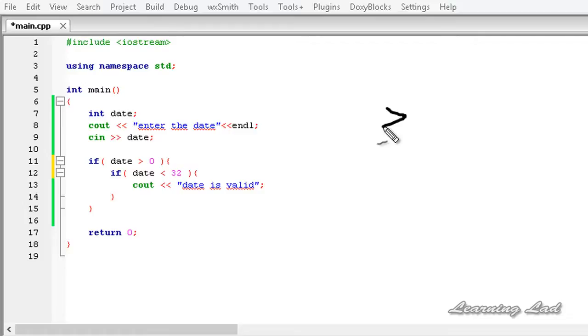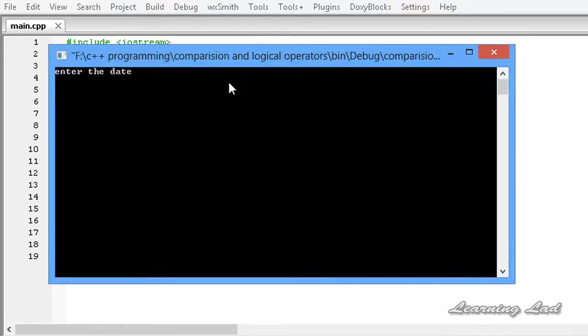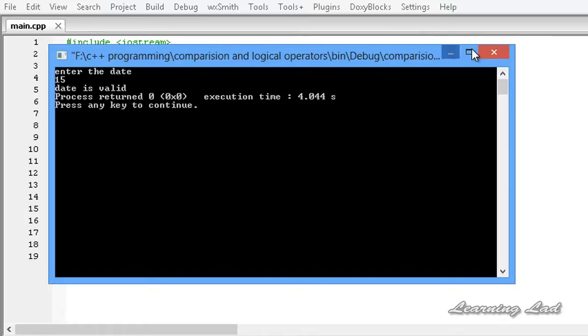The next thing is about the greater than or equal to and the less than or equal to. So here in this program we're just gonna make a slight modification. If the date is greater than or equal to 1, a greater than 0 means which is greater than or equal to 1, and less than 32 means it's gonna mean that it is less than or equal to 31. I'm gonna save it, build and run this, enter the date. Let's say 15, date is valid.